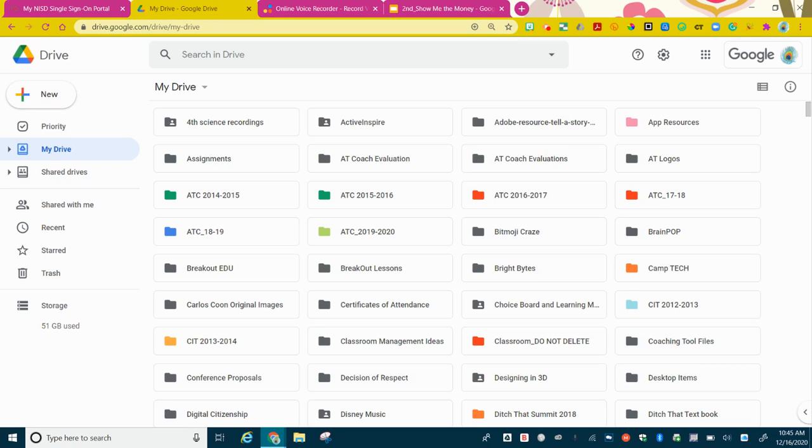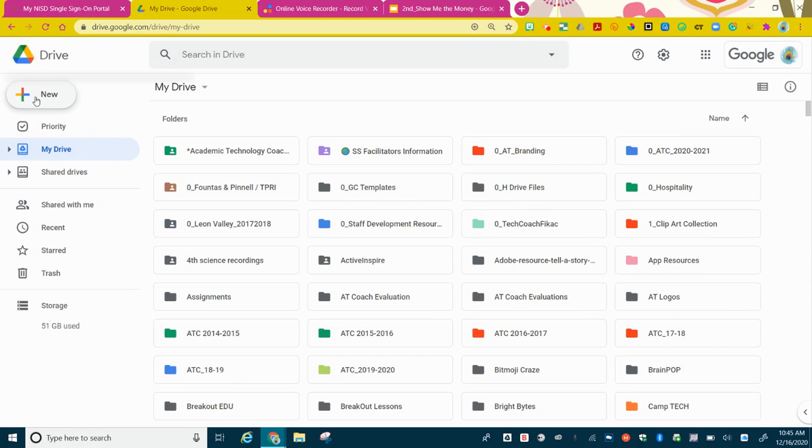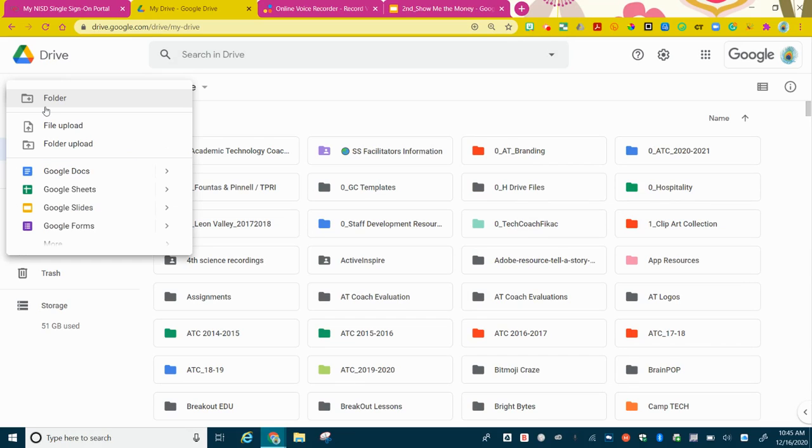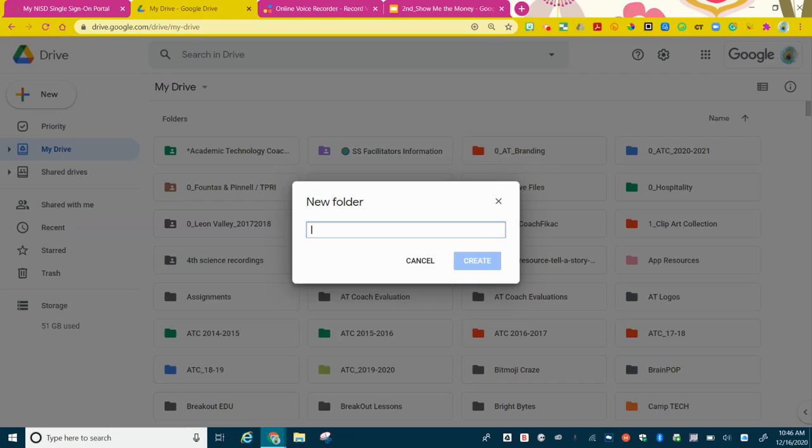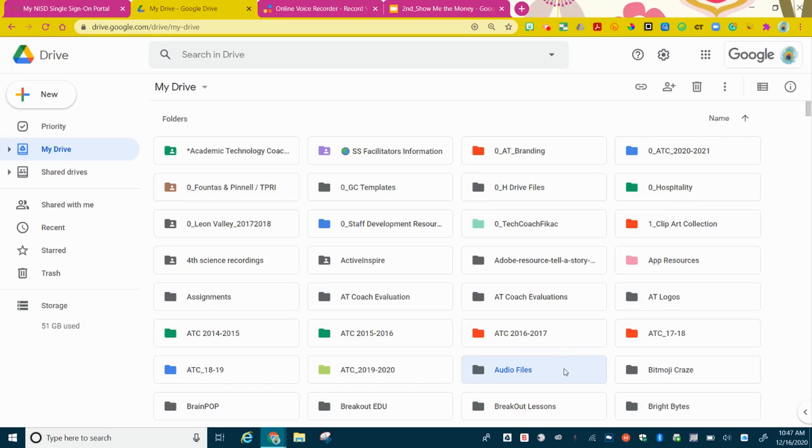I'm going to go ahead and start by creating a new folder that will house the files that I create. All right, I'm going to click on New. I'm going to select Folder. I'm going to call this folder Audio Files. Press Create. So right here, you can see that my folder's been created.